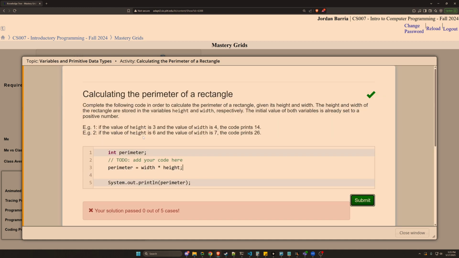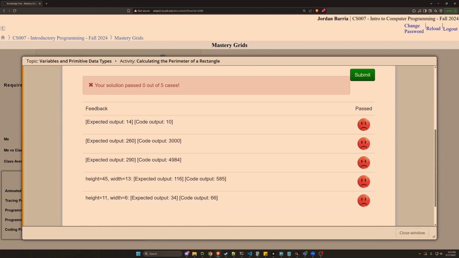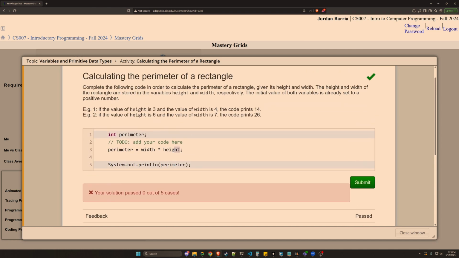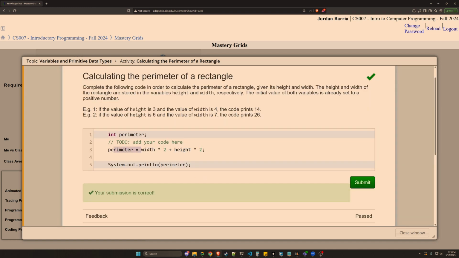Submitting this, I would see any compilation errors, but assuming the code compiles, I'll instead be met with a slate of test cases, all of which I've failed. I can see my output values far exceed what's expected, so I'll correct my code, resubmit, and be met with full marks across the board.